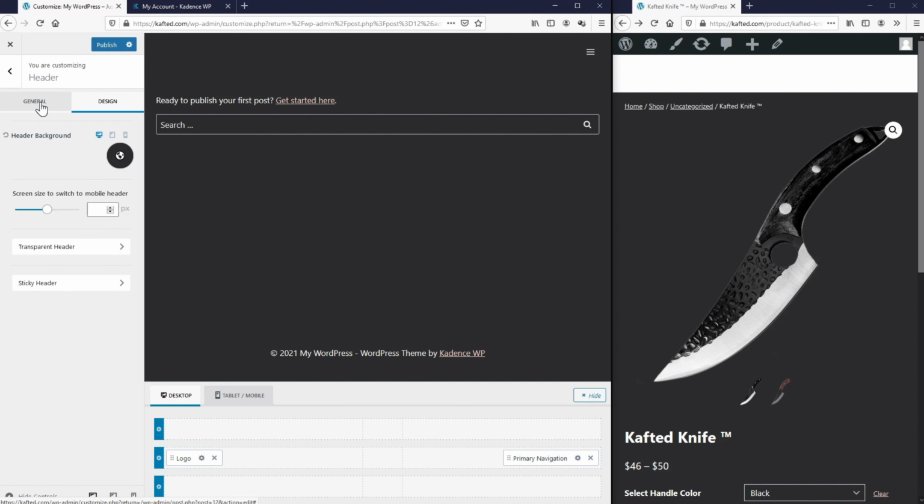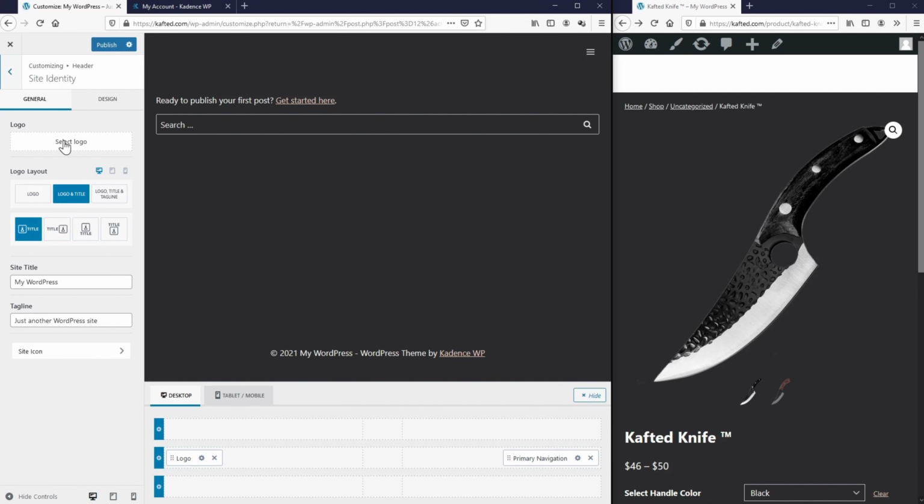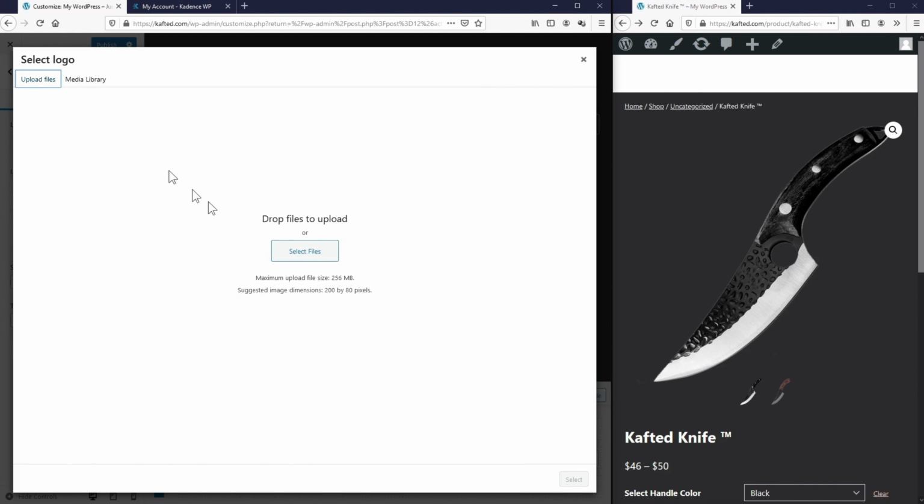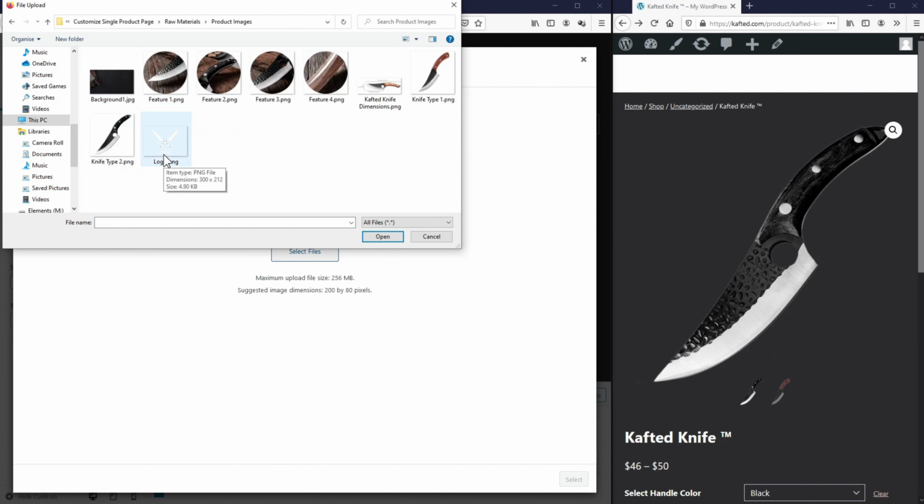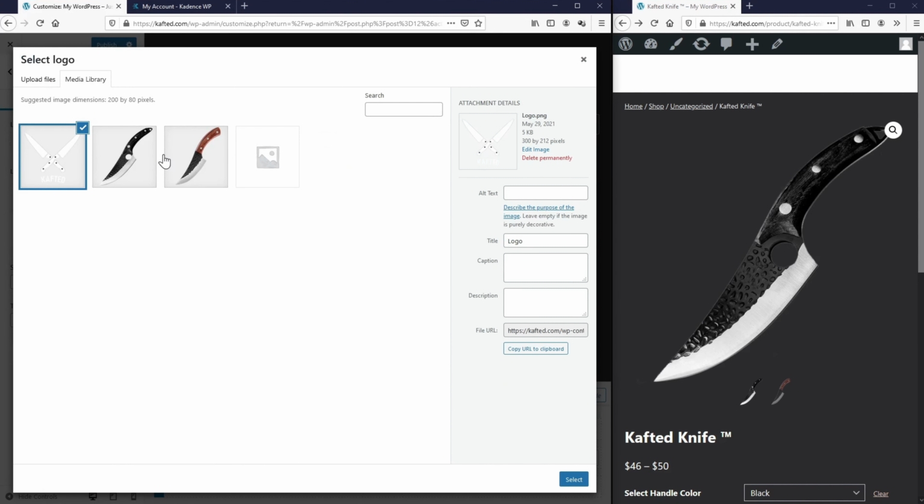So let's go to general and over at the logo, we want to add a logo. Let's upload the logo and let's upload this. And don't forget to download these images if you haven't done so. I've left the link in the description so that you can follow along easily.